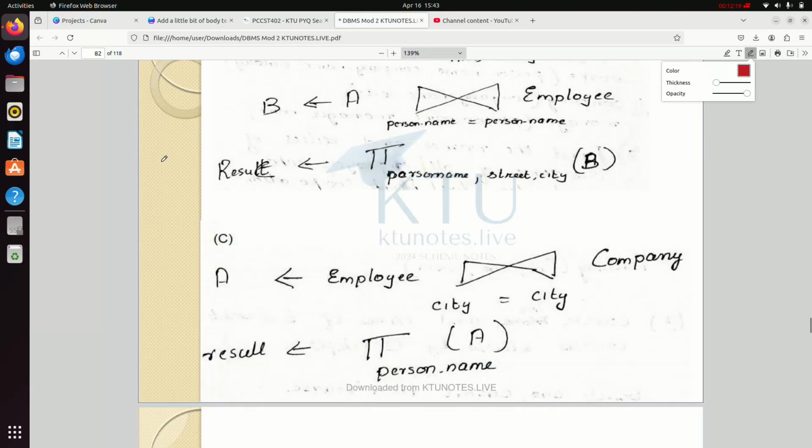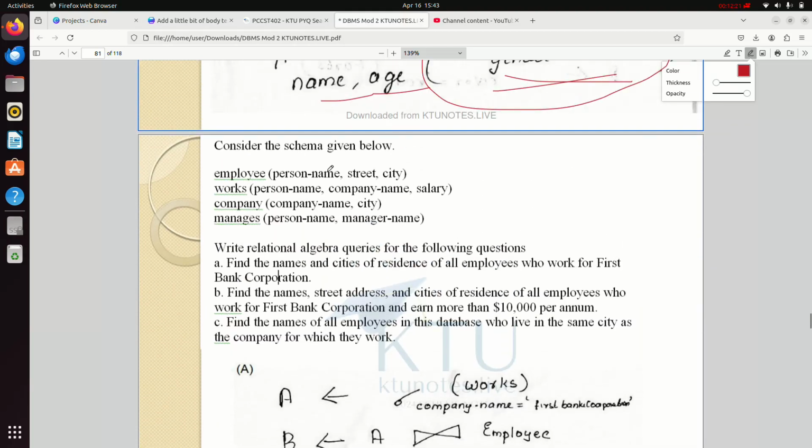Now let's see this question here. This is a question in which there are employee, works, company, and managers tables. Now if you see, employee has person name, street, city. Now this works has person name and company name. So let's say employee's person name is a primary key, and company's company name is a primary key. So works has a person name and company name.